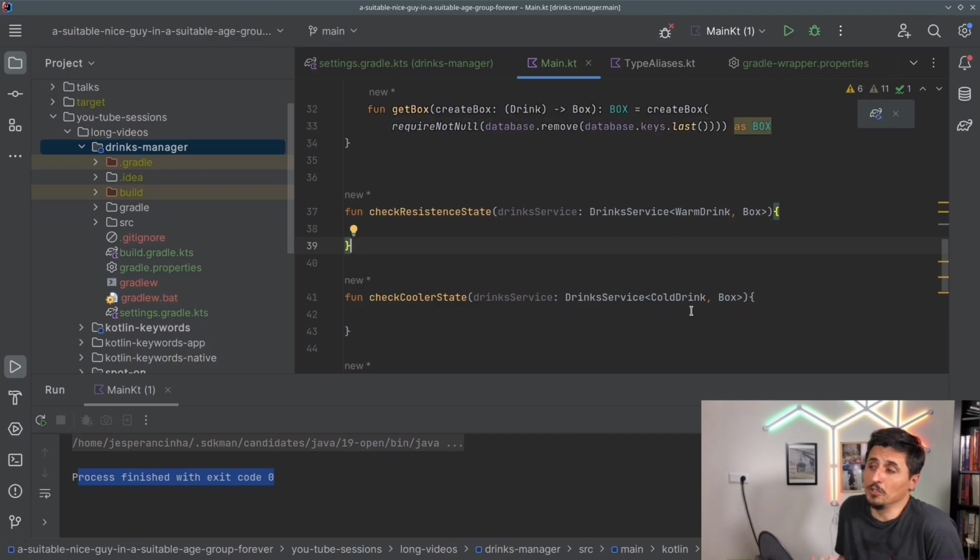We have a service that accepts any drink. That means it will always accept also a cold drink. So for this service, I will only send cold drinks to a service that accepts any drink. And that is contravariance.